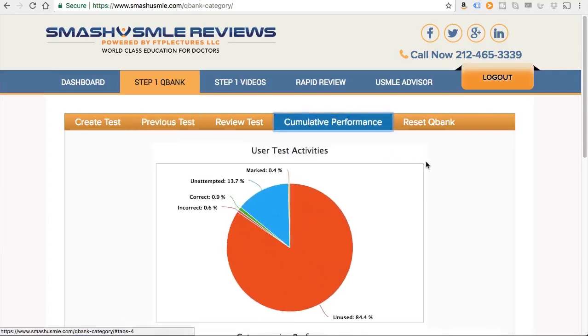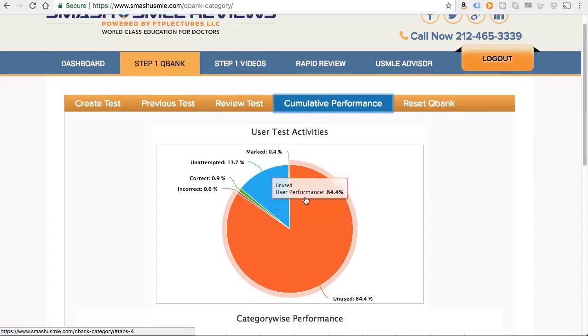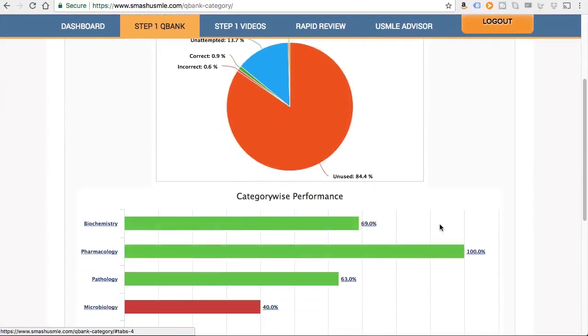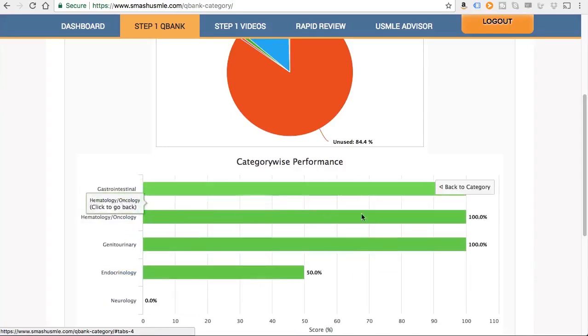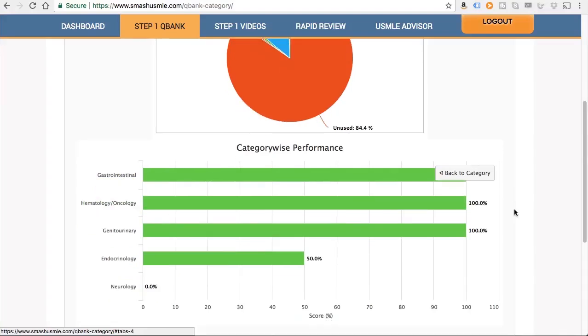Under the cumulative performance section, you get to see your test activities based on incorrect, what percentage is incorrect, correct, unattempted questions, marked questions, and your total unused questions. Under our category-wise performance, as you're practicing your question bank, you see your performance in each section on biochemistry, pharmacology, and pathology. The red shows that you're scoring less than 50%. You can also click for more details to see how you're performing in each subcategory.